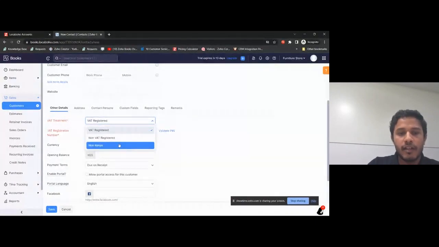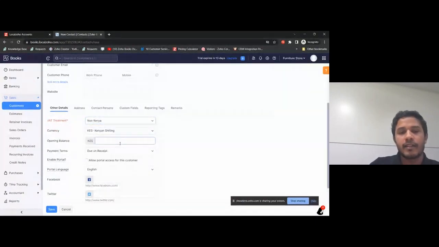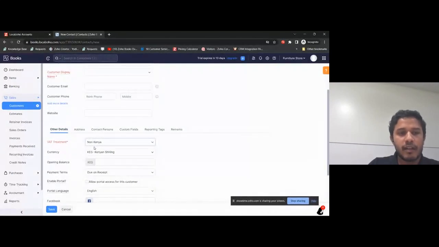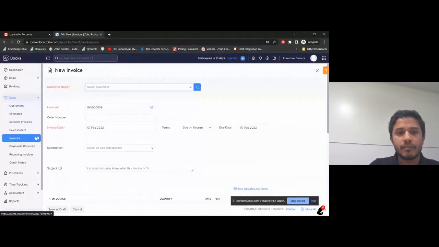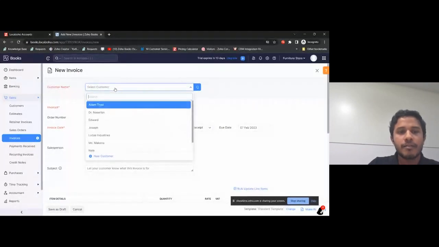And if it is a non-Kenya customer, it will be treated as an export transaction. That is, this is for your foreign customers. So once you create a customer with the correct VAT treatment, we can then proceed with creating an invoice. So I'll just navigate to sales, invoices and I'll create the invoice.